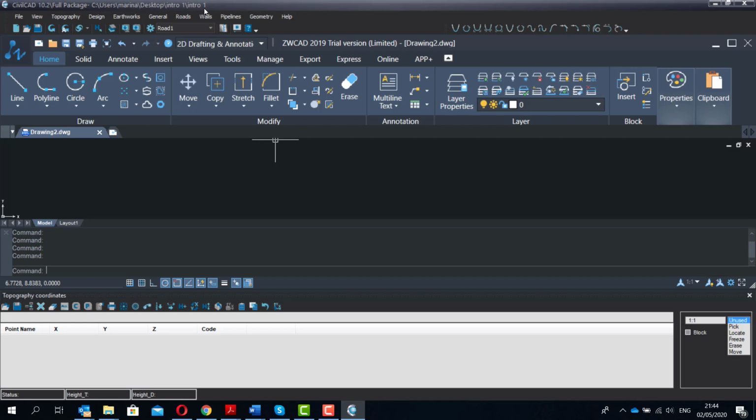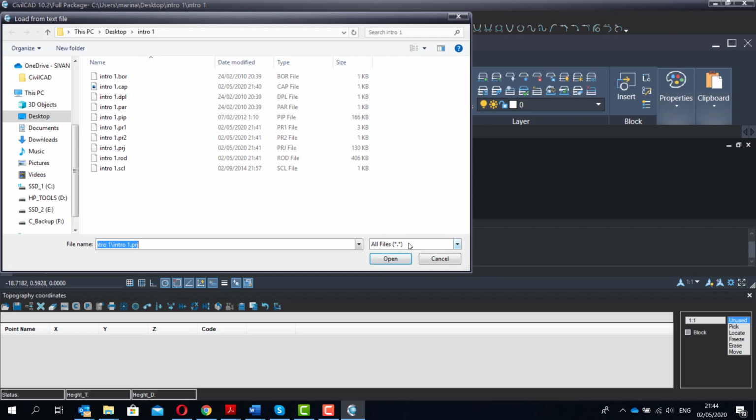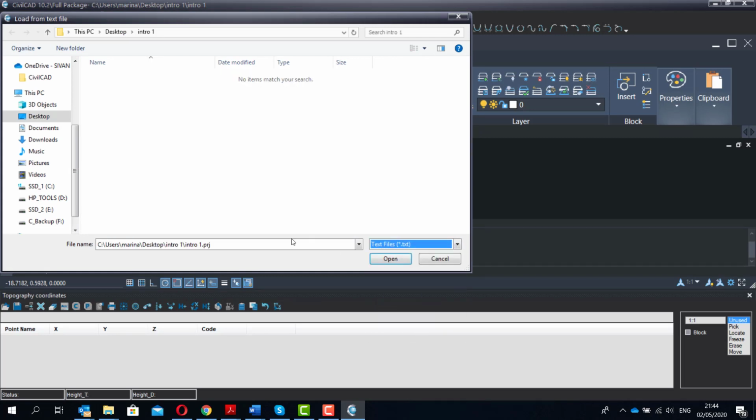Each project in CivilCAD we will start with import of topography. We can import topography in 2 different ways: import file with points or DWG files. We'll start with the first way, import of points. Here in the bottom, in our topography coordinates window, we can find load from file. Here on the right side, we can choose the format of the file we need. I will choose .txt file.